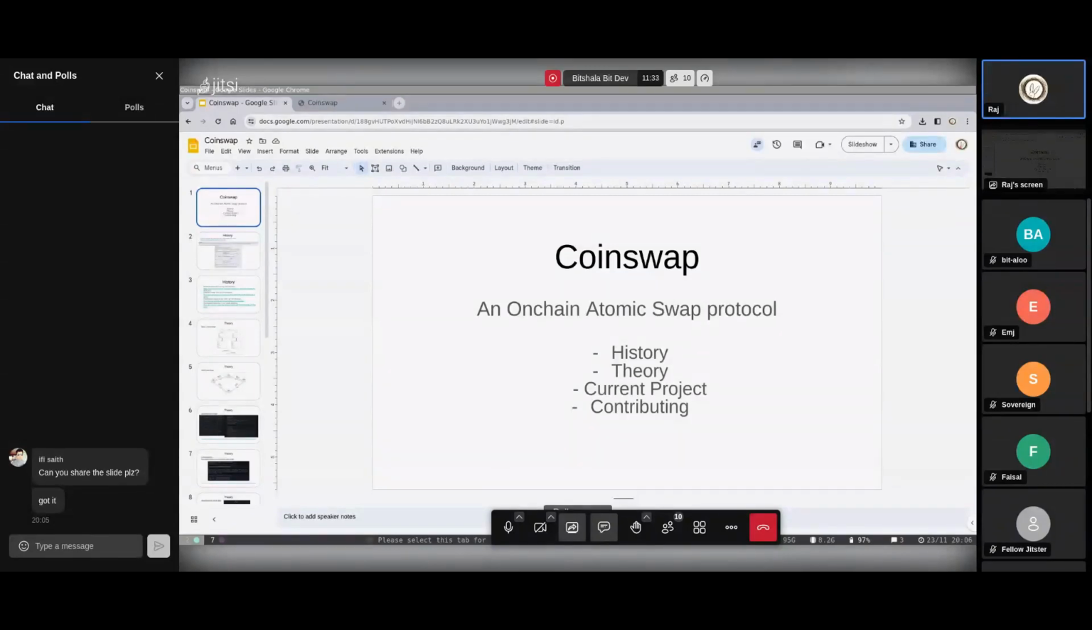And today we are going to go into an in-depth discussion and description of what Coinswap is, what this protocol is and why it's important, and so far how close we are to having this protocol developed. So let's get started.